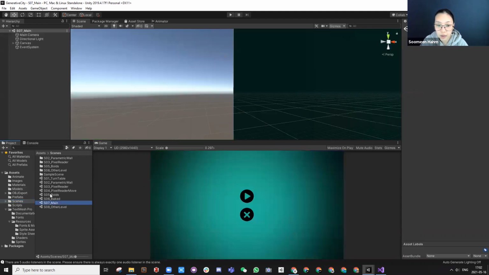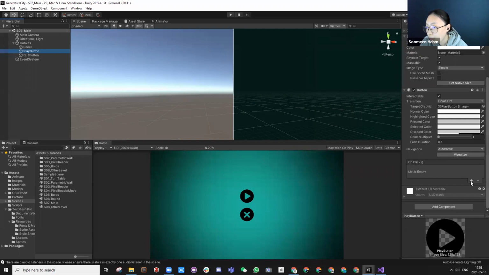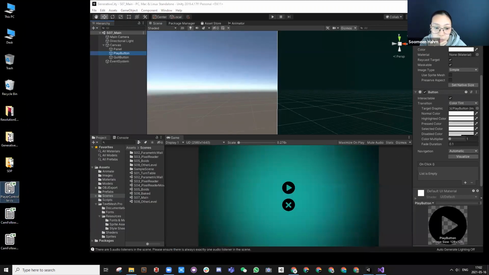So basically we have three scenes: the main menu scene, the game scene, and another scene that is the interior scene for our case. The main scene has two buttons. The play button, what we want to do is when we press the play button, we go to level number 1. In order to do that, we will need this script called player controller.